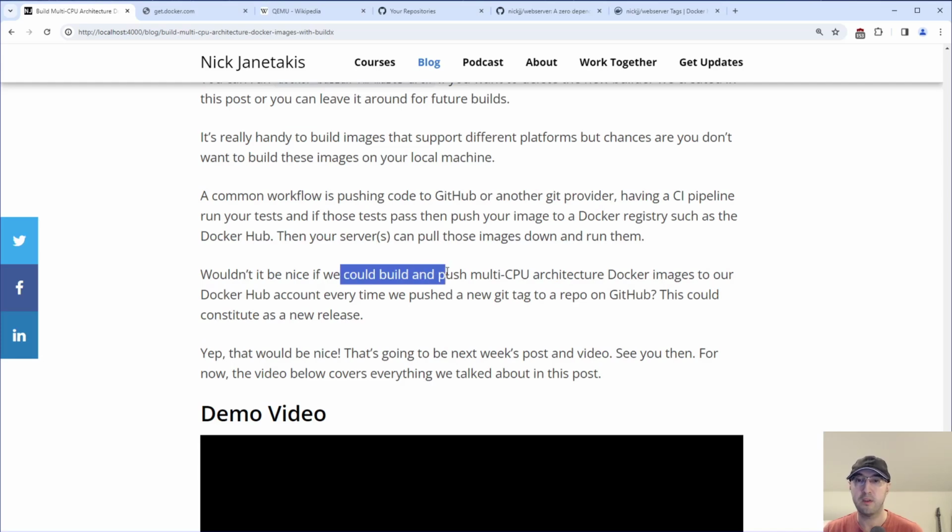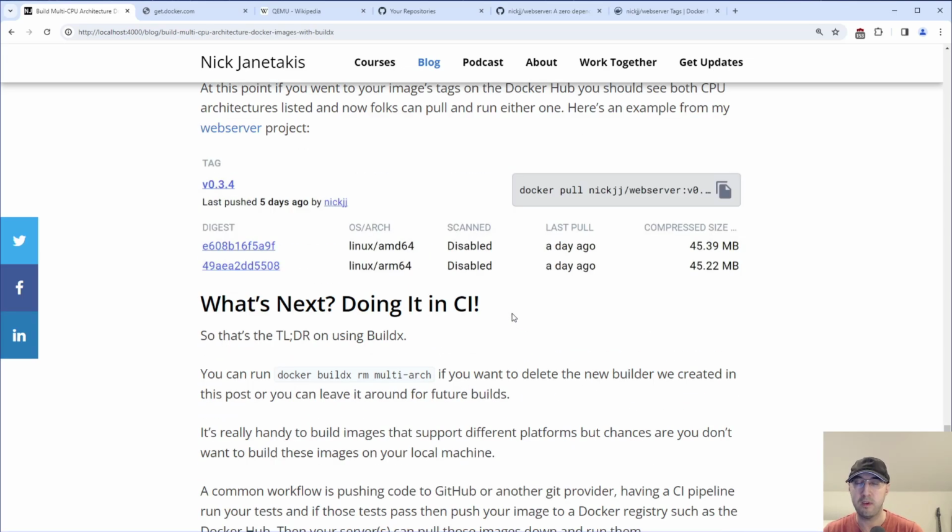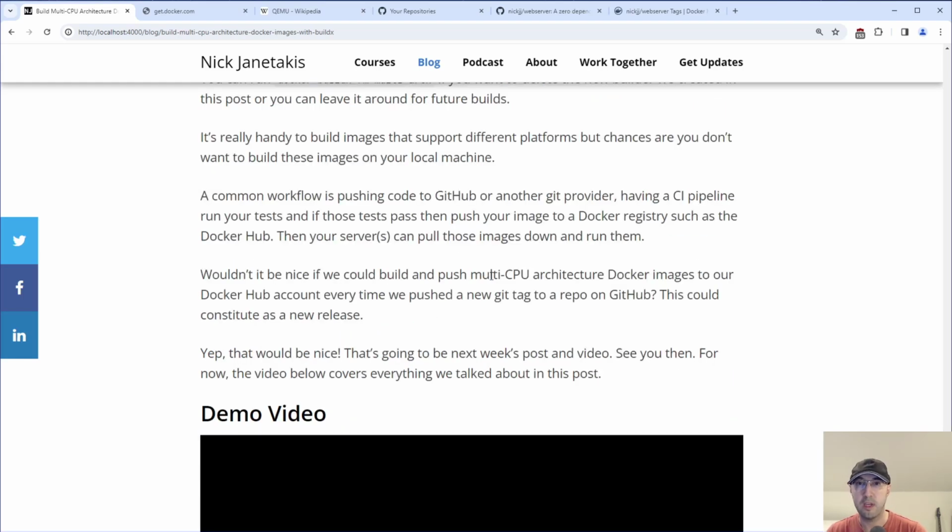But wouldn't it be nice if we can just have all of that happen in a CI pipeline, where it is actually going to be building and pushing multiple CPU architecture Docker images to the Docker Hub every single time that we push up a brand new Git tag. You can imagine, if you commit to the master branch or merge something into master or main, you wouldn't necessarily want that to cut a release of your library or package, whatever you're building with Docker. So there are ways with GitHub Actions and other CI platforms to basically say, only when a new Git tag is pushed, then we do the action that we want to do. In this case, build the image and push it up to the Docker Hub.